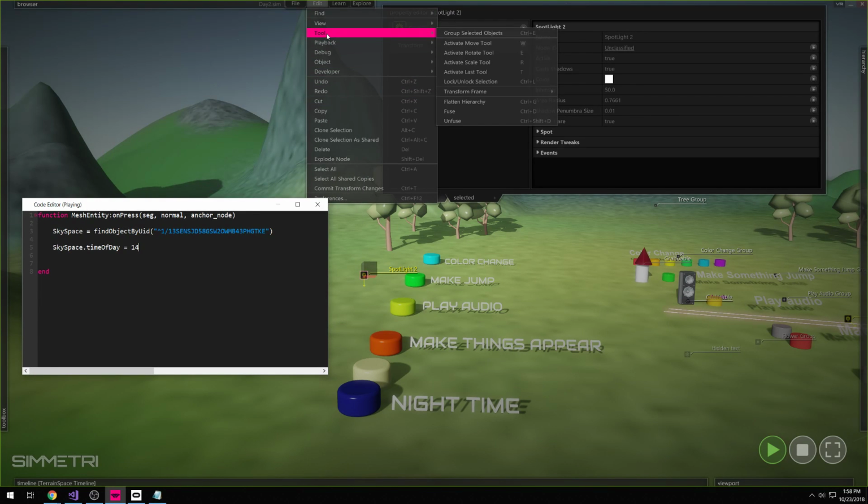Where is that? Not under tool. No, object, I think. Let's see. Is it under view? Hold on, tool. I always just use the fast one. Commit transform change. Object. Oh, it's right here. Yep. So basic. Commit transform changes.